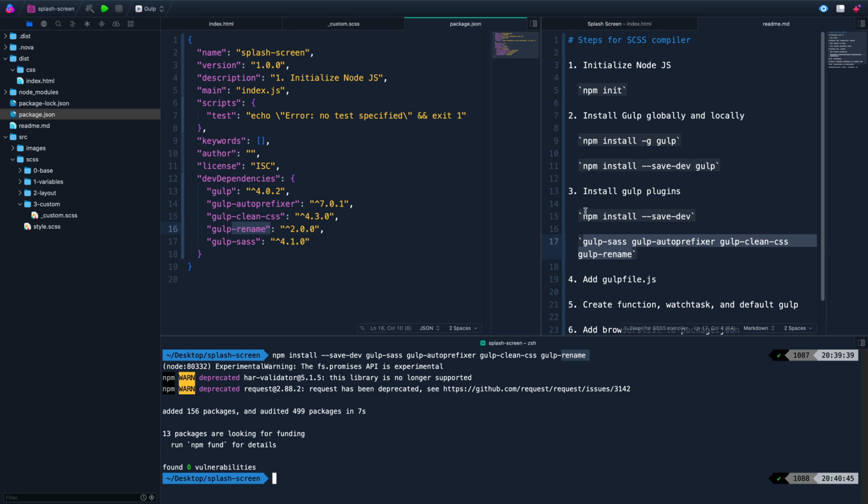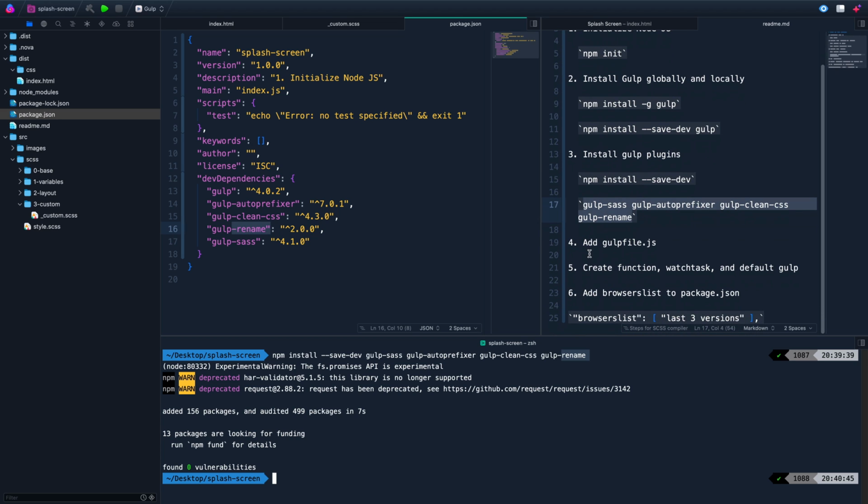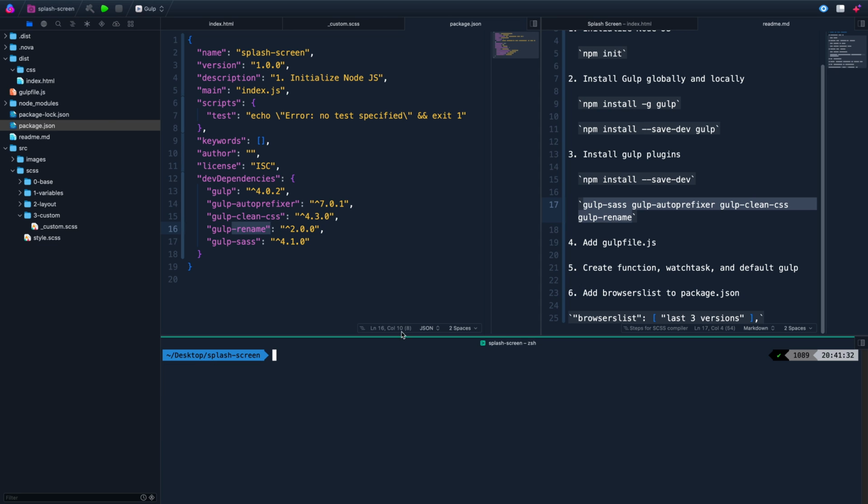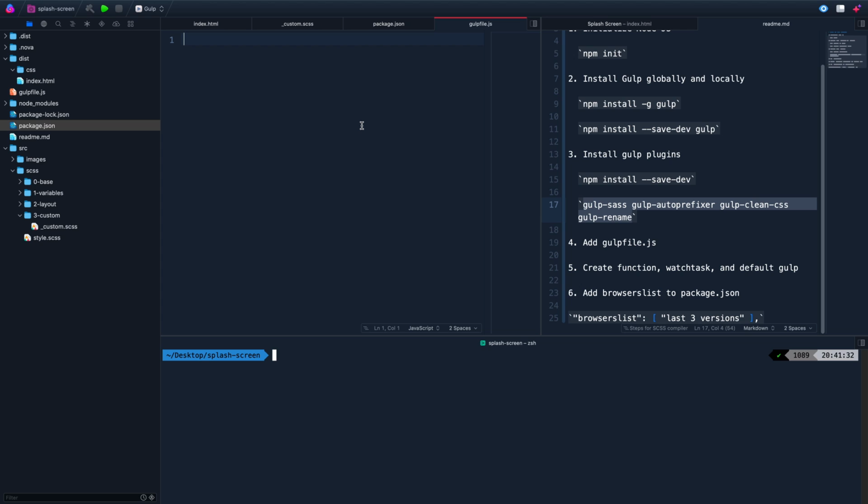All right, we've done 1, 2, and 3, and now we're going to come down to this number 4. We need to create this file called gulpfile.js. We can do this a bunch of different ways. You can just right-click over on the left here, but I'm just going to add it through the terminal. And let's open this up.